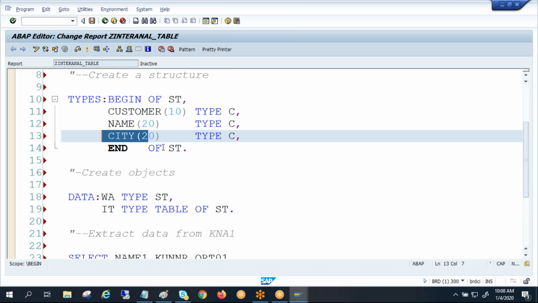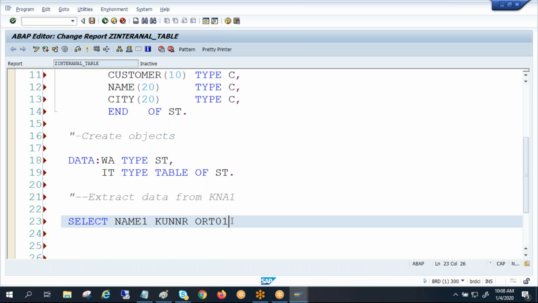Okay. Remember, guys, in whatever order the fields are defined, in the same order we need to extract also. That is a very important funda, guys. And from KNA1, the right table, the correct table you extract, because these three fields are present in the KNA1 table.